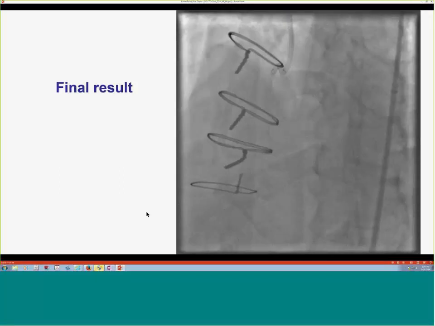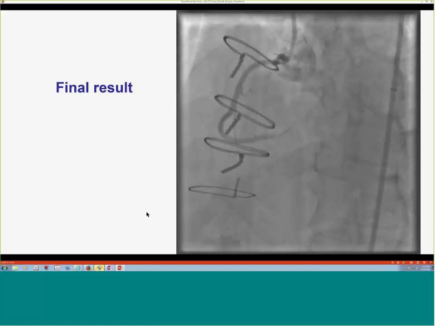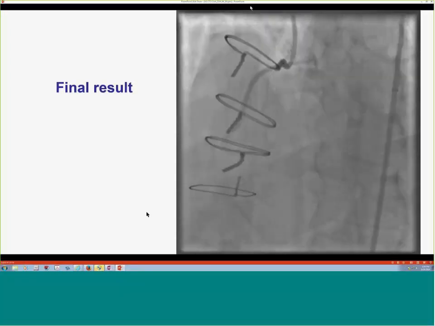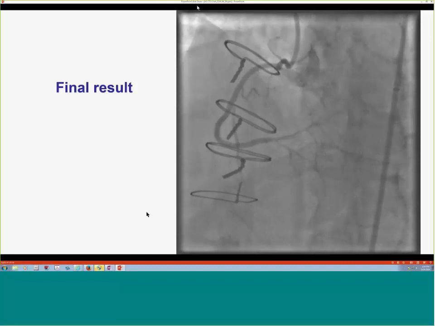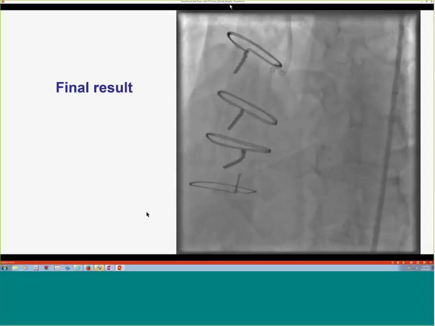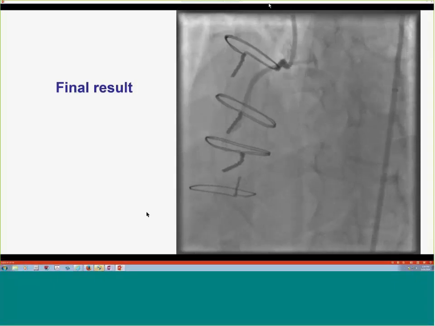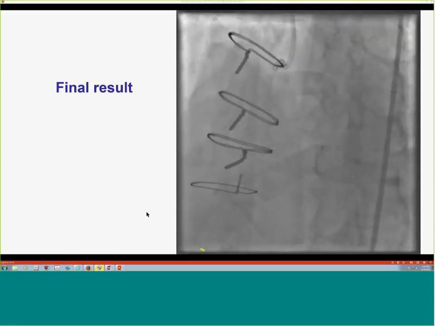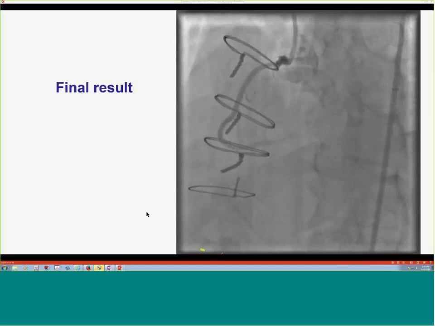Now, let me see if I understand what you did exactly. You took out the wire that was in the Stingray balloon. You had the pilot in, you took it out. You said, I'm in the subintimal space. Then you put a second wire in the subintimal space and put the Stingray back in.